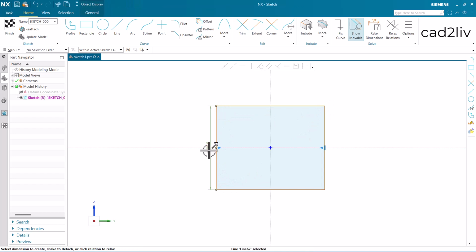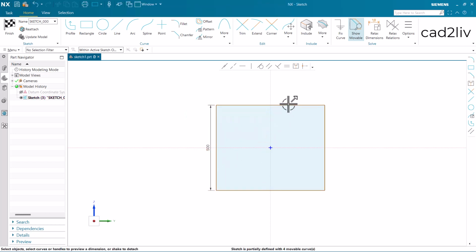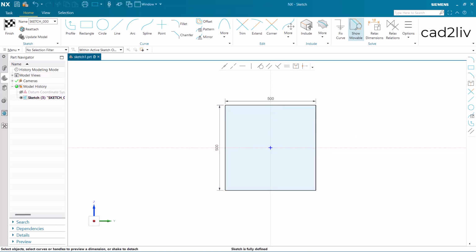Now I'm going to give the dimensions just to have it fully defined. 500 is enough and this one also 500. Now you can see the sketch is fully defined. Now let's go to the fillet command.